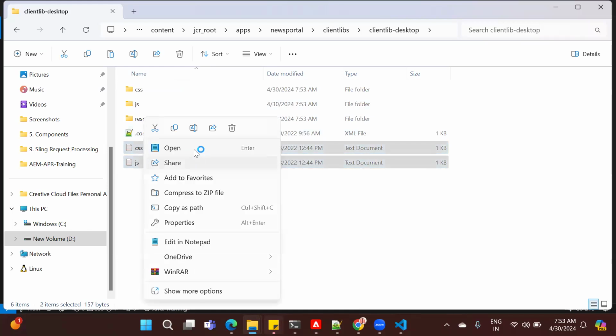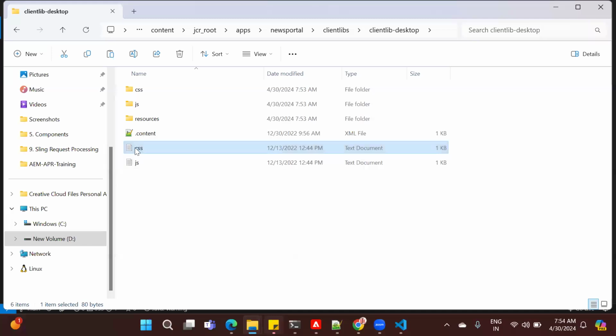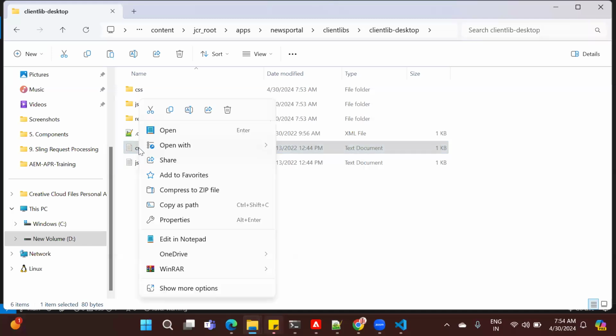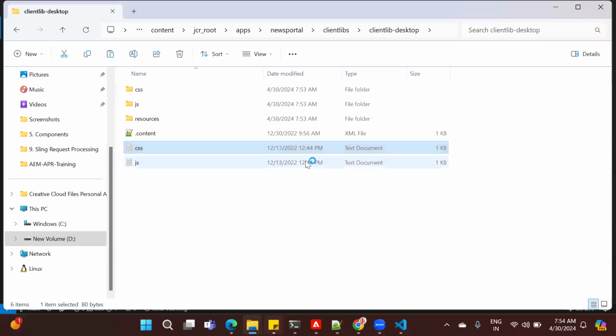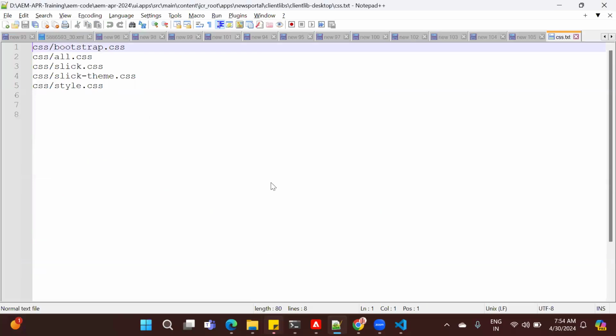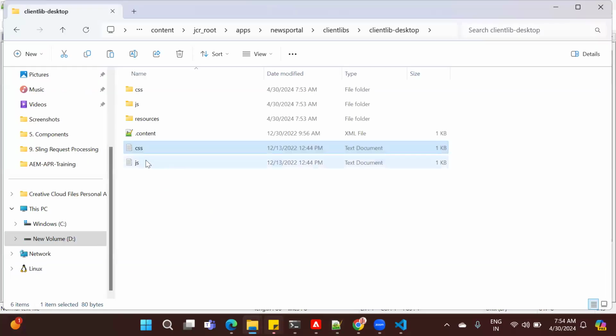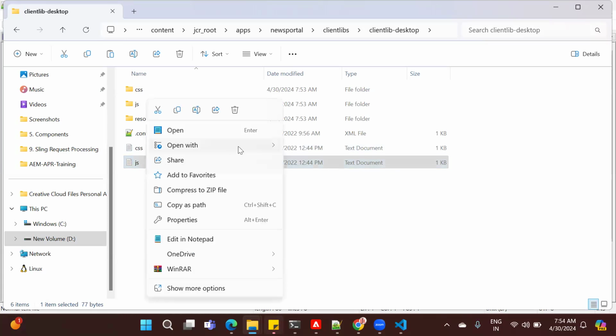This step is mandatory. We already discussed it at the time of client library. So we have to mention all the CSS file names in css.txt and JavaScript file names in js.txt.